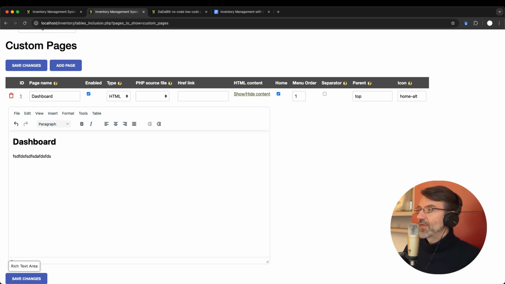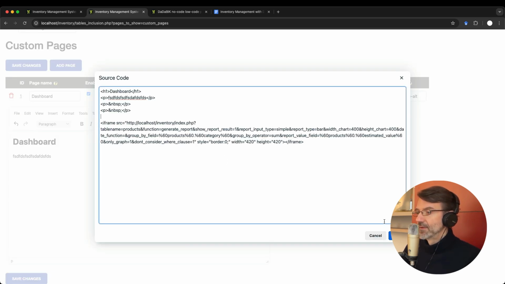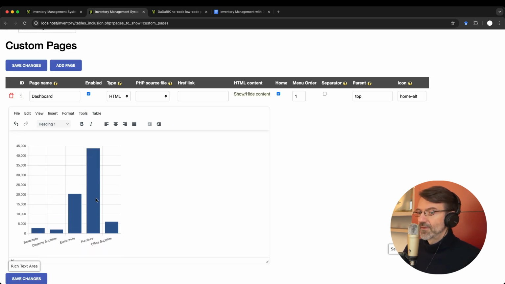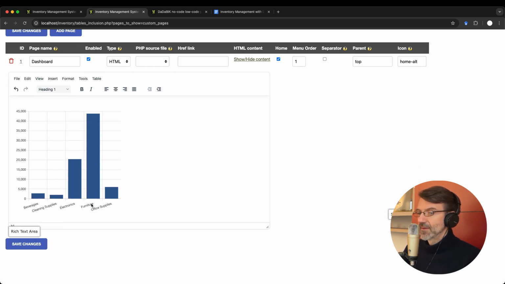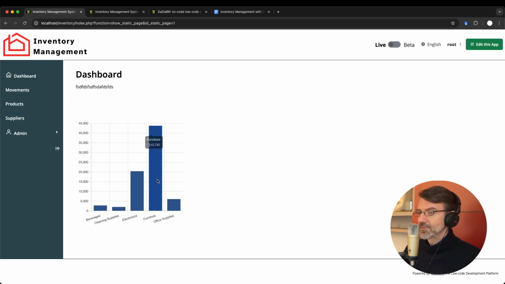Now we need to embed the code we copied from the chart page, right? But we cannot paste it here because it's HTML code. So we have to go to Tools, Source Code, and here paste it and save. So this is our chart. Save. Here we go, dashboard.